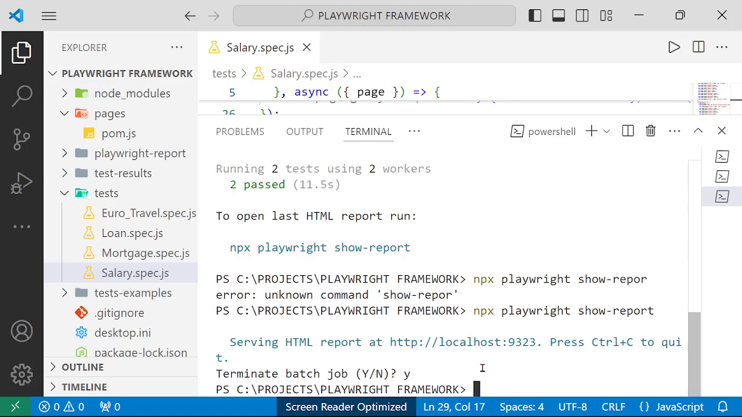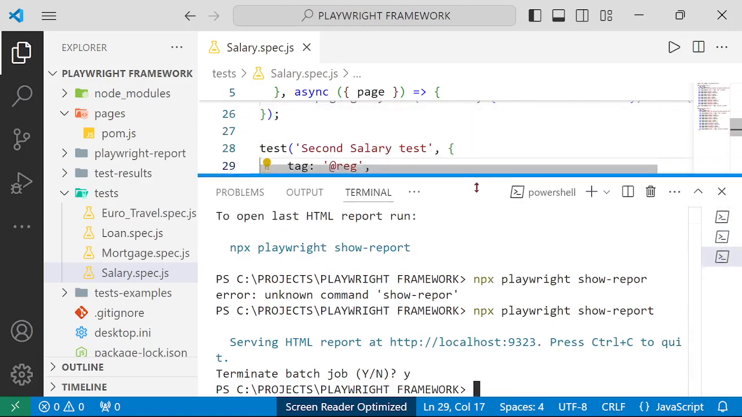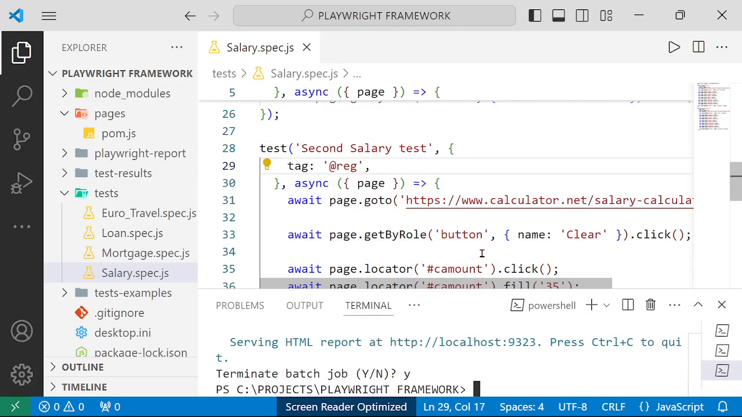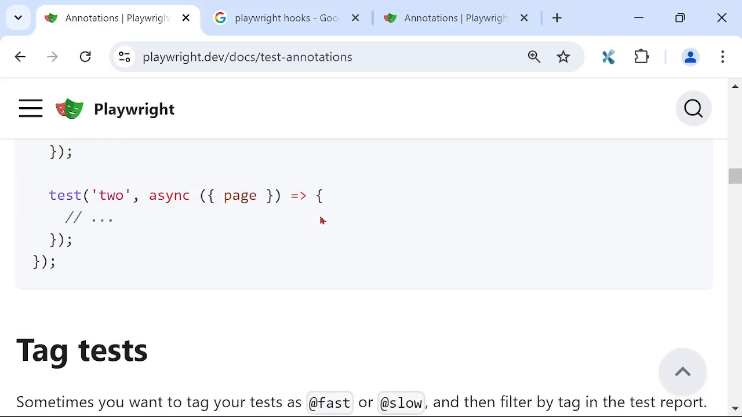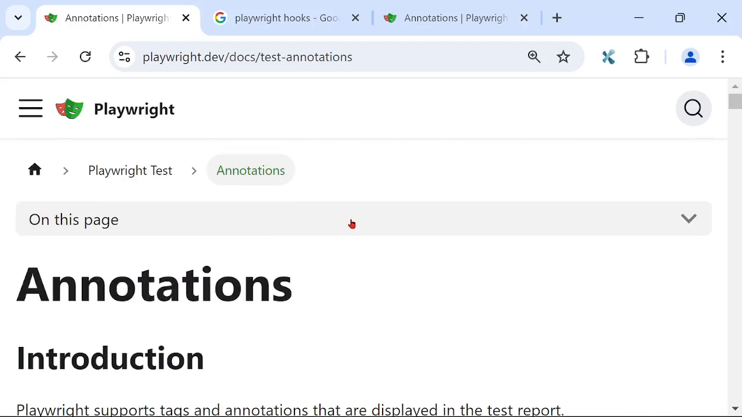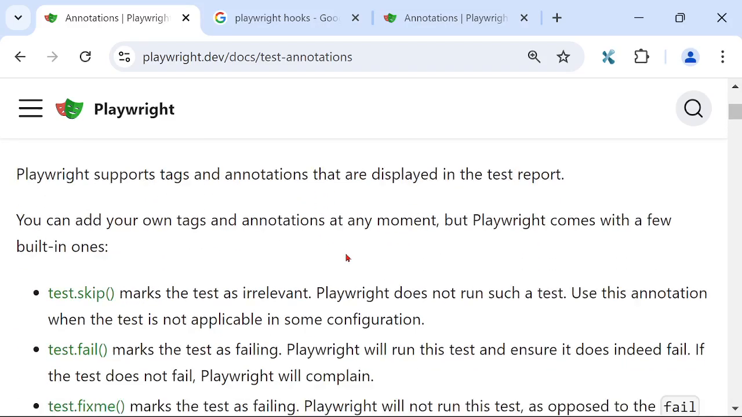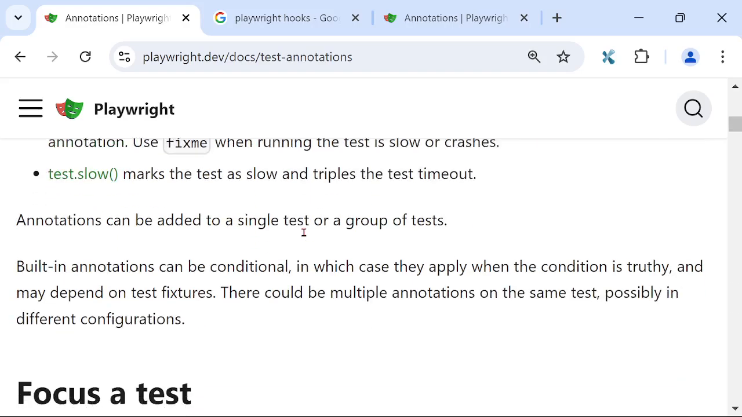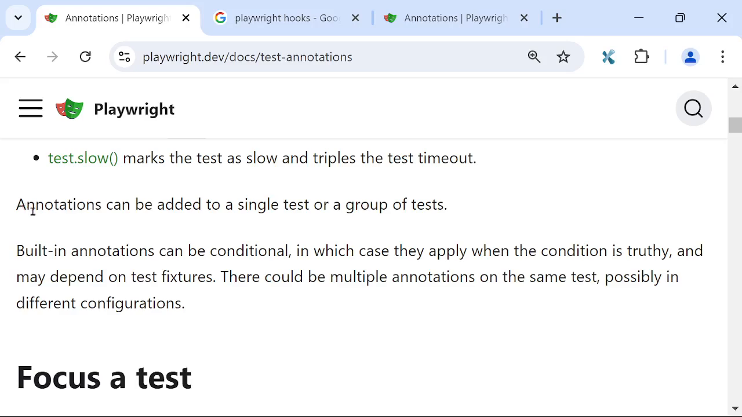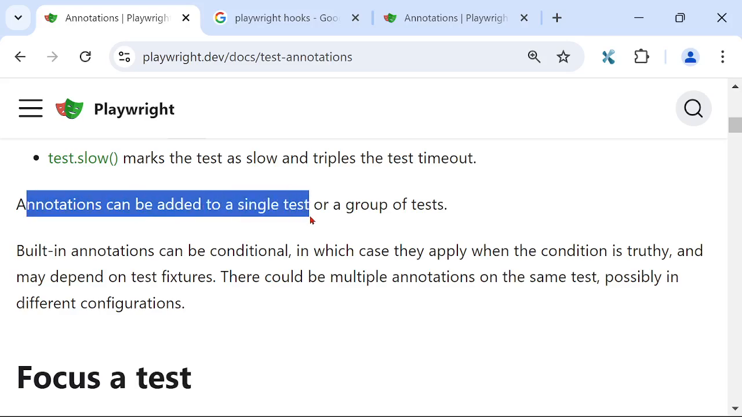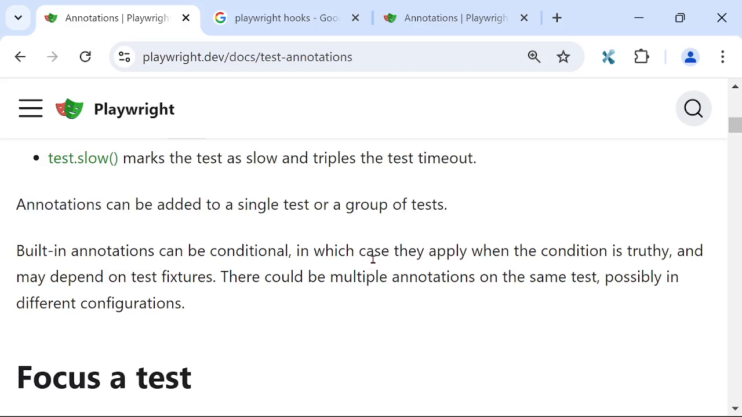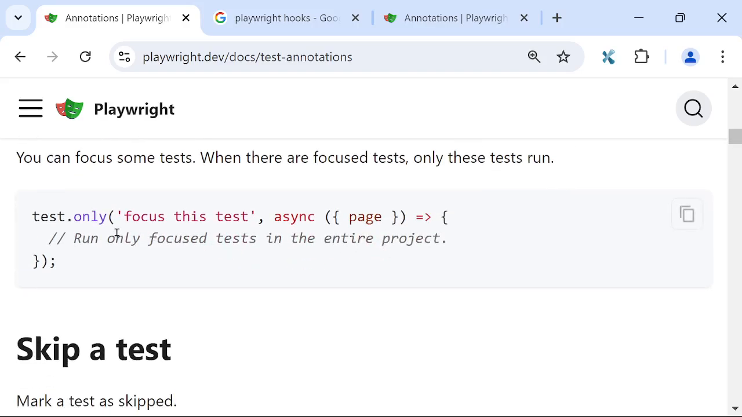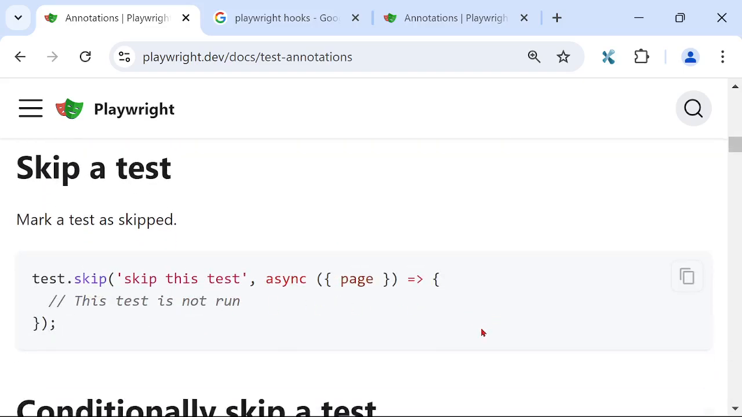These were tags. Now let's continue. We need to look at Playwright annotations. For example, you can skip tests, fail tests, fix, slow, or so on. Annotations can be added to a single test or a group of tests. For example, test only or skip a test.